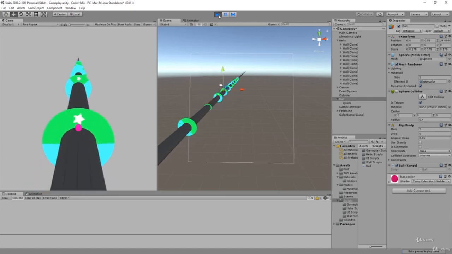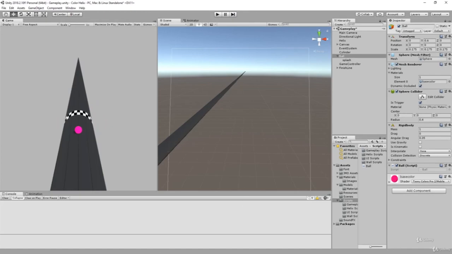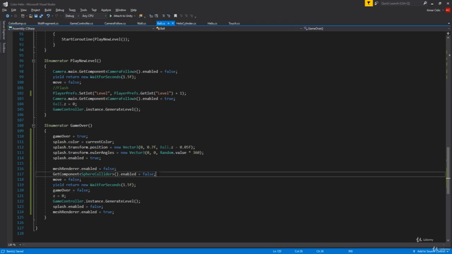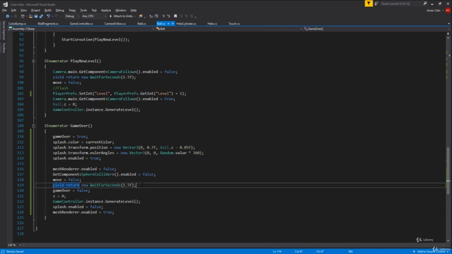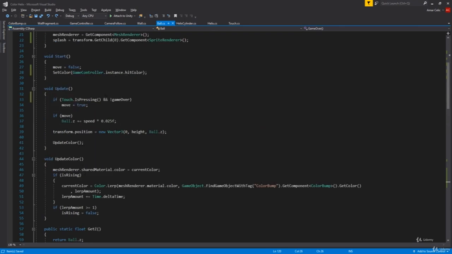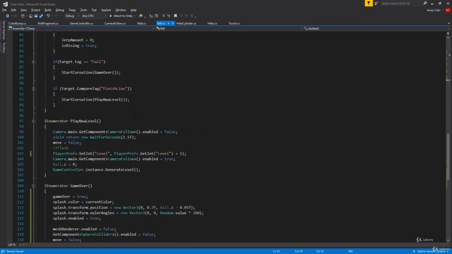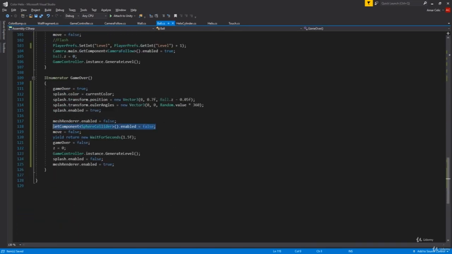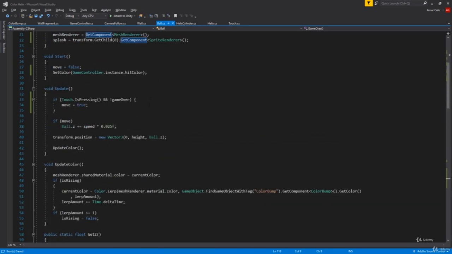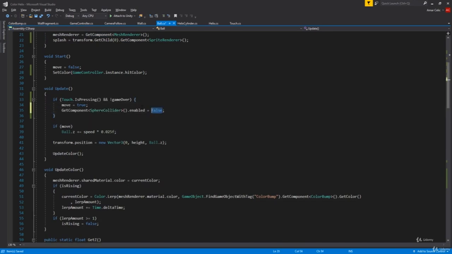Oh, I forgot that I should put our Sphere Collider back on. So after we're finished, we will have to say that our Sphere Collider GetComponent enabled equals to true. We're going to do that in our update function, where we are checking if we are touching or if game over is done. We're going to copy this line of code, paste it here, and make it true.